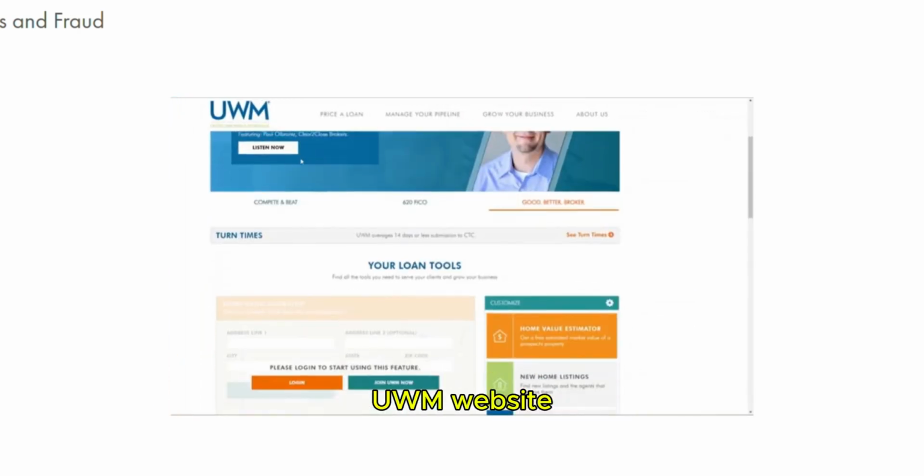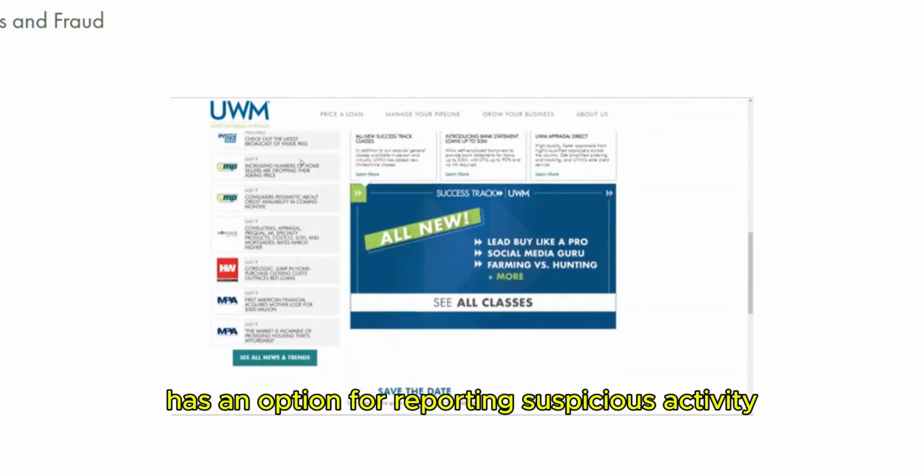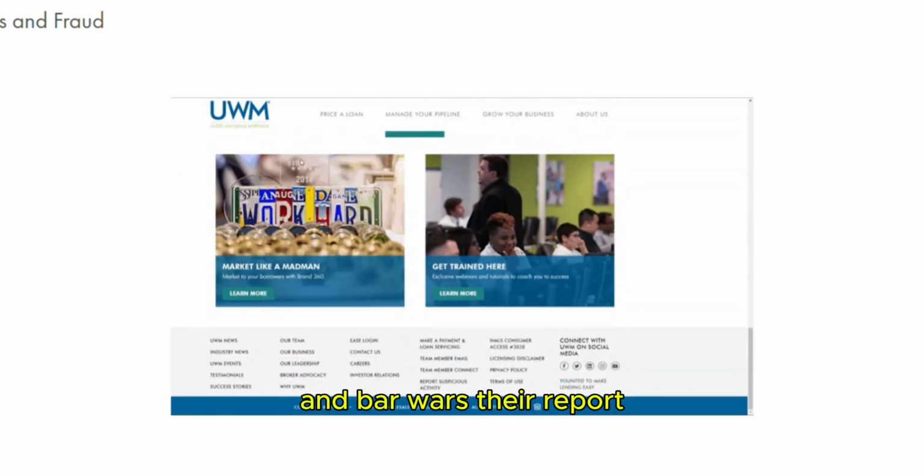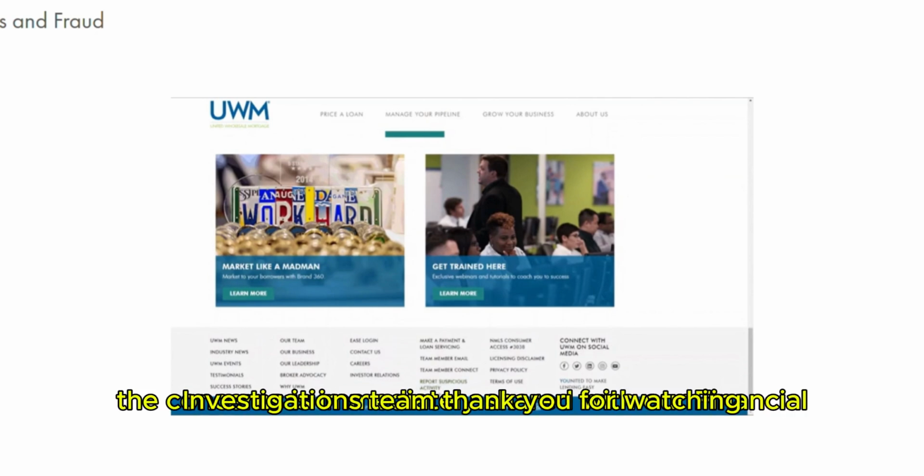The UWM website has an option for reporting suspicious activity that is available to our clients and borrowers. The Report Suspicious Activity link is completely anonymous, and the concern is immediately shared with our financial investigations team.